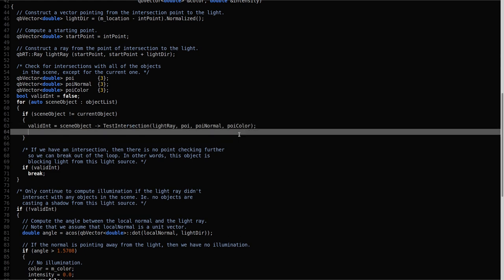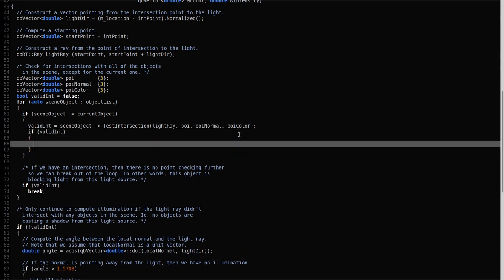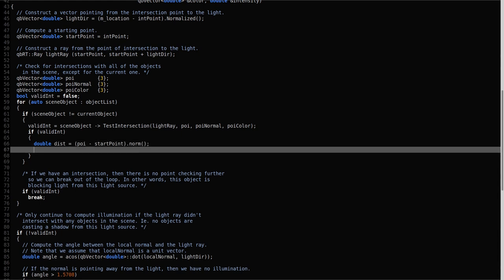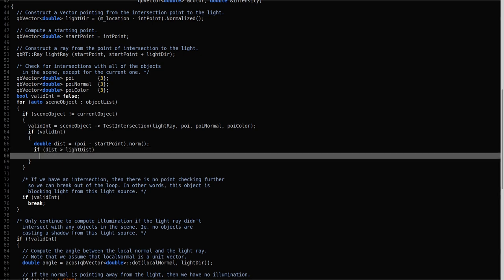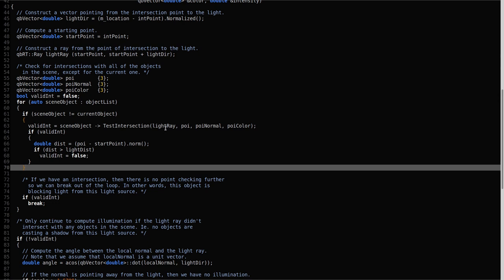So we're going to do that very simply. We just put in some new code here. So if we have a valid intersection, just like that, we define double dist is equal to POI, our point of intersection, minus our start point that we've calculated. So start point we calculated here from the intersection point. So POI minus start point dot norm to take the norm of that. So that gives us the distance between the point of intersection and the start point of our ray. And if that distance is greater than the light distance, then we simply set valid int equals false, just like that. There we go, and that's it. So that's the only change that we need to make.